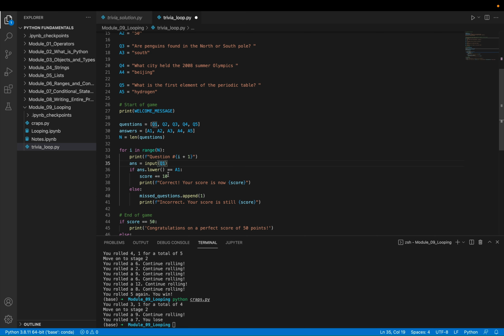Now the input is not going to be q1, it's going to be questions[i]. It's a list, so I say questions and then brackets. That's how you select an item from a list, with the brackets and then i. Now, it's not going to be answer1, it's going to be answers[i]. So it's going to get whatever is the current answer, and it'll check against whatever the user has given as their answer.